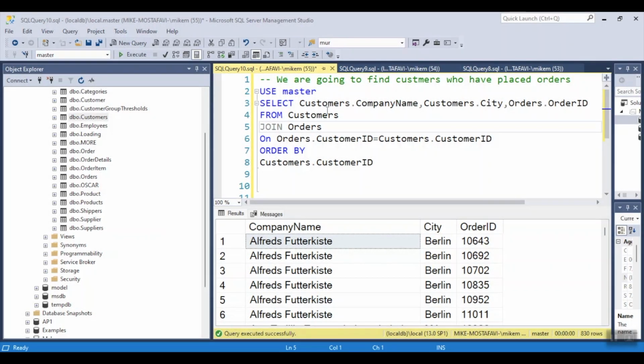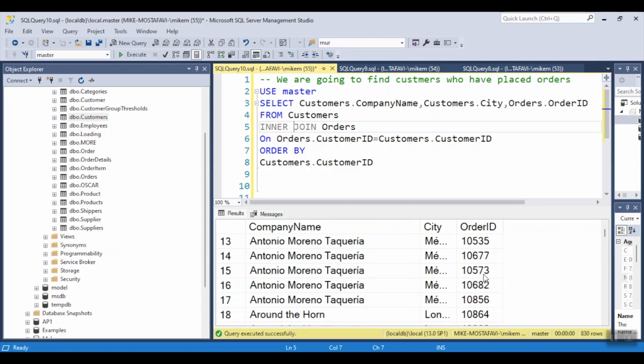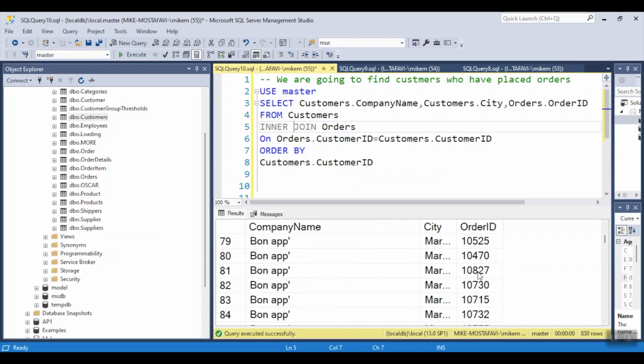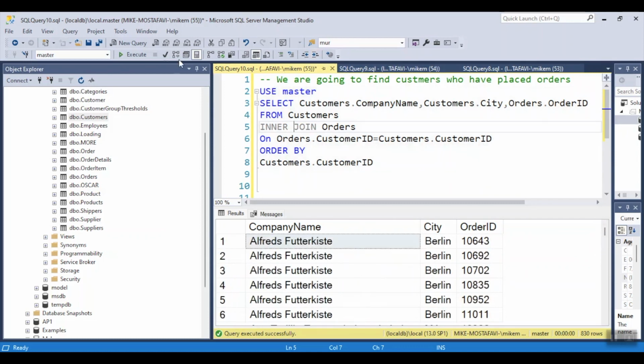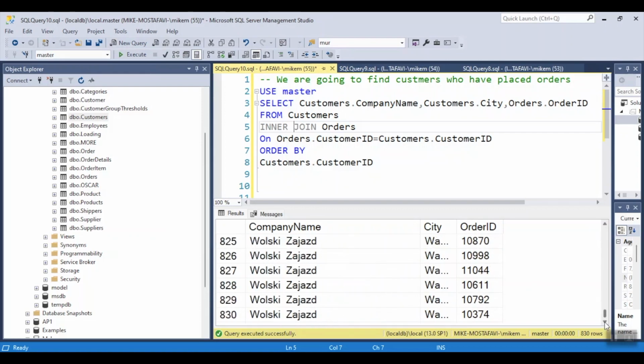You may hear a term known as inner join. Inner join and join are exactly the same. So what I want to do is show that here and change join to inner join to show you that there is no difference between these two. So when I run that, you really do not notice any difference. Exactly the same.